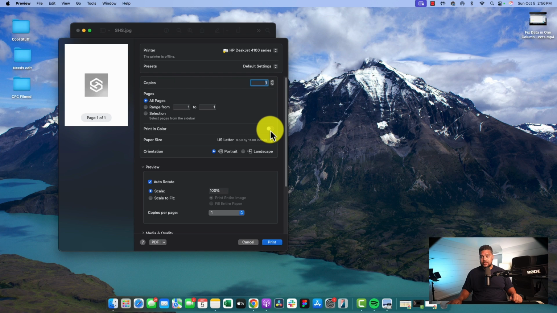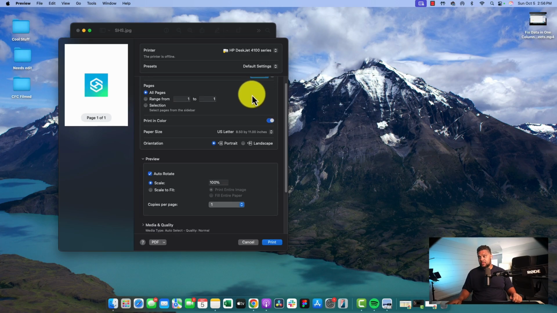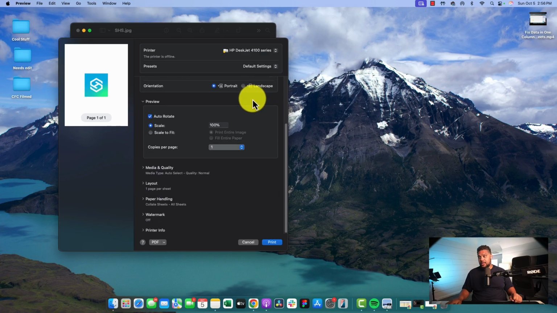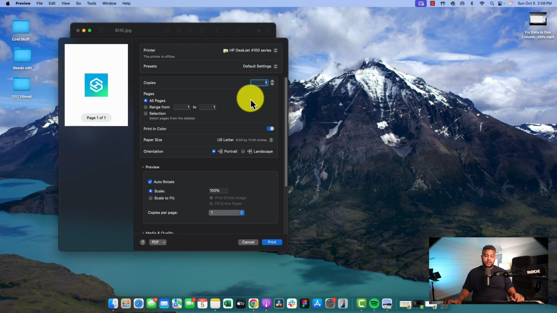So if I toggle this off, you can see that that is now black and white. If I toggle it on, you can see that it's now color. So that is, in the simplest way, the two most popular print modals and how to print in color or in black and white through both of them.